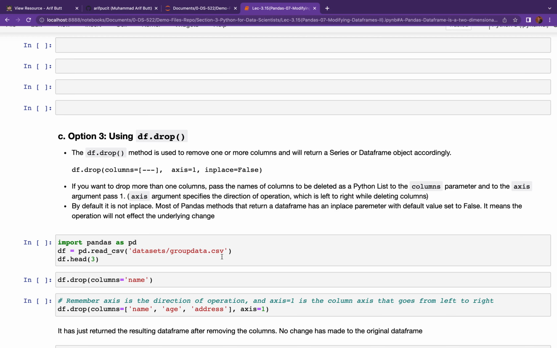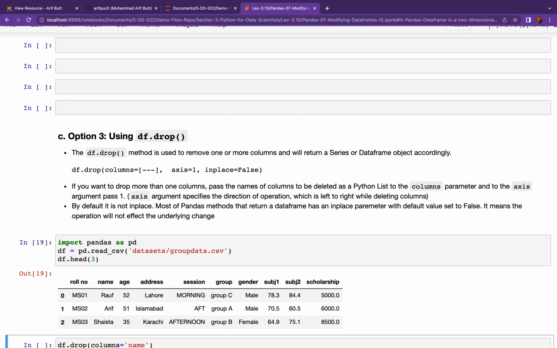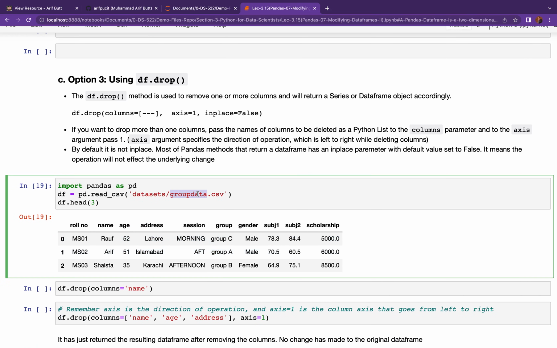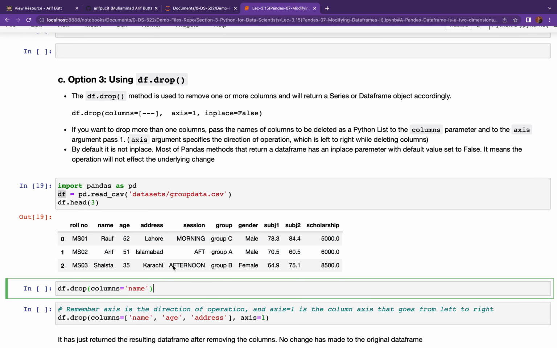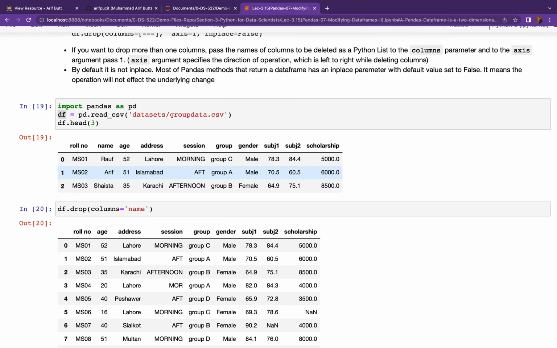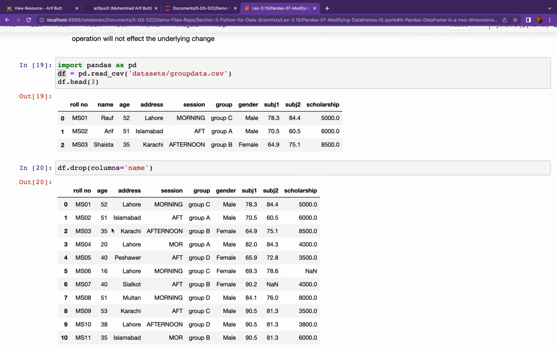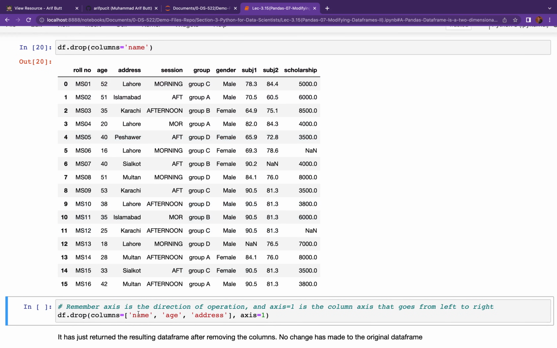Great. Once again, let me refresh the data and read this group data.csv file into our data frame DF. So this is the file, and let me drop the column name. Okay, so the column name has been dropped. My dear students, you can always drop multiple columns at the same time. Over here, you can observe that I am dropping the name, age, and address as well.